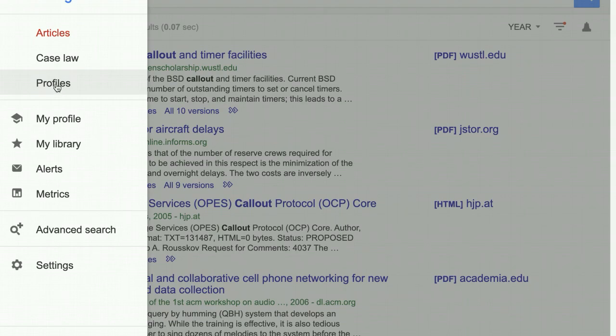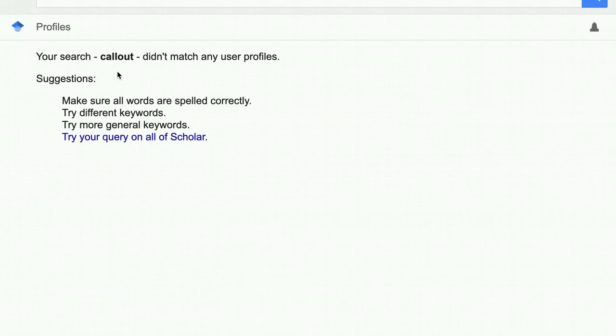So they would then click on profiles, and this search was for call out. If anyone I'm following has written something about call outs, then I would have that work listed here. I'm not following any profile, so there are no results here for me right now.